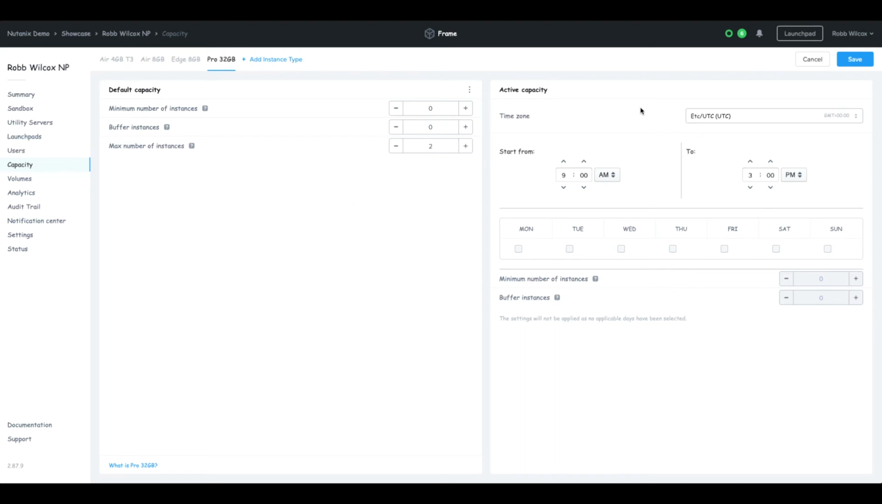On top of that, with active capacity, I can actually specify specific timing, days of the week and time that I want to override what I did on my default capacity. Maybe I want to set during 9 a.m. to 10 a.m., when I expect a certain group of users to log in, minimums to let them log in without having to wait. But then the rest of the day and evening, I don't want to have that same challenge. And I can do the same thing with buffer instances.